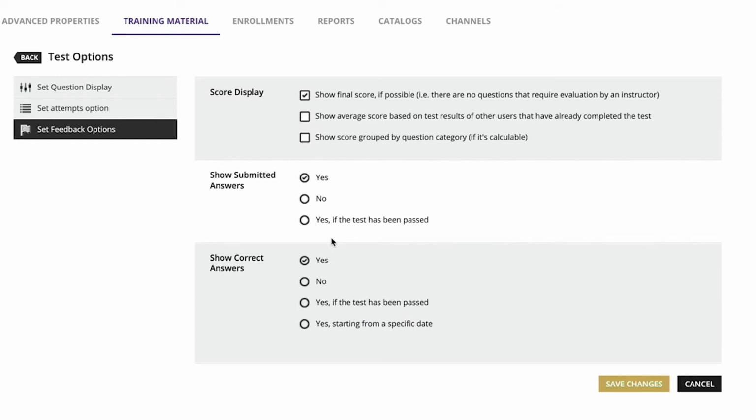And the last option here is show correct answers. You have four options to choose from. The first option is that the user can see that they've answered a question correctly immediately. Our preferred option is the third one, allowing users to see the correct options once they have submitted and passed the quiz. You can now go ahead and save those changes.